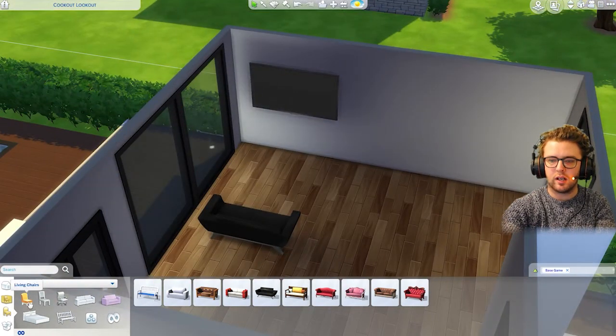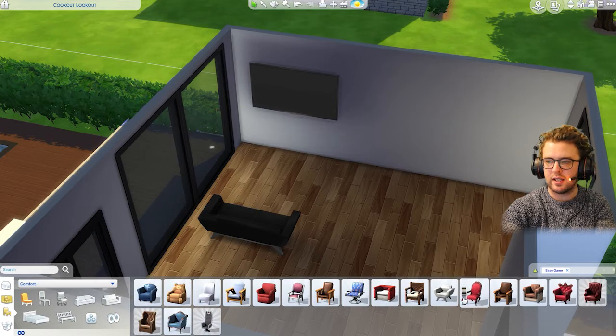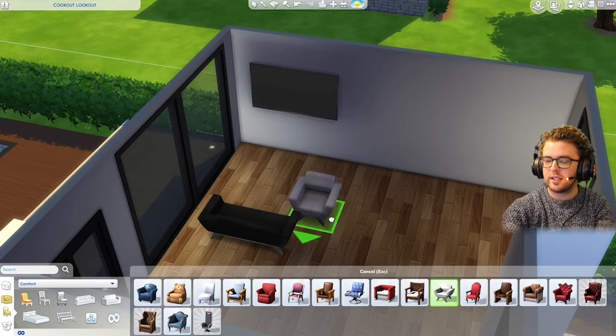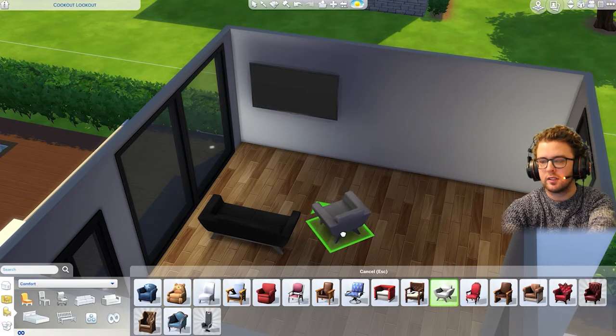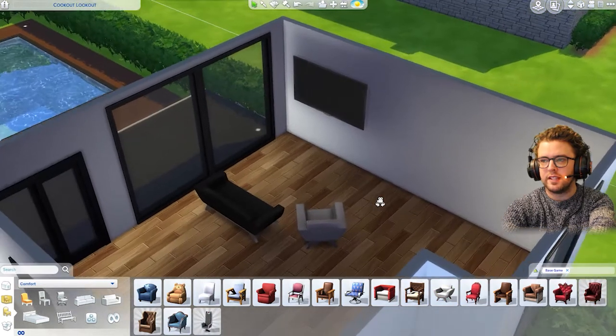And we're going to add an armchair in, so on living chairs, and then the sleep throne. Let's spin that using the right click on the mouse and place that just there, kind of facing the TV.